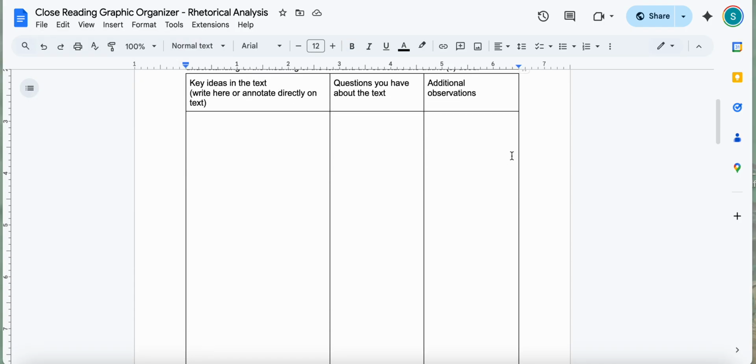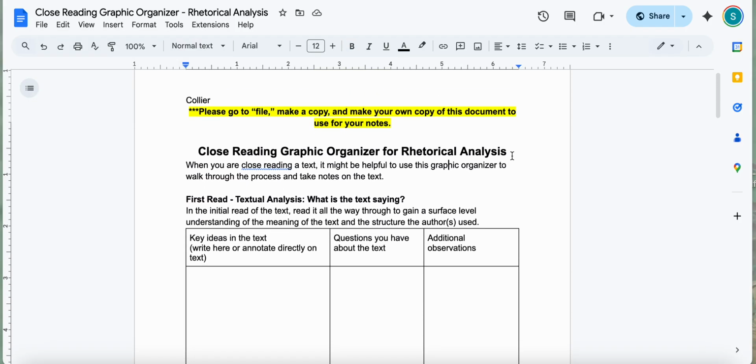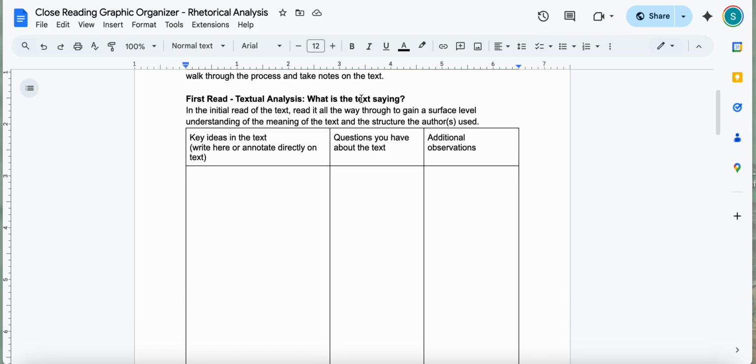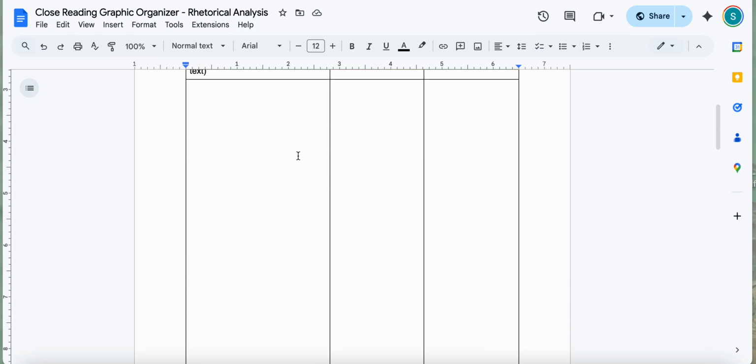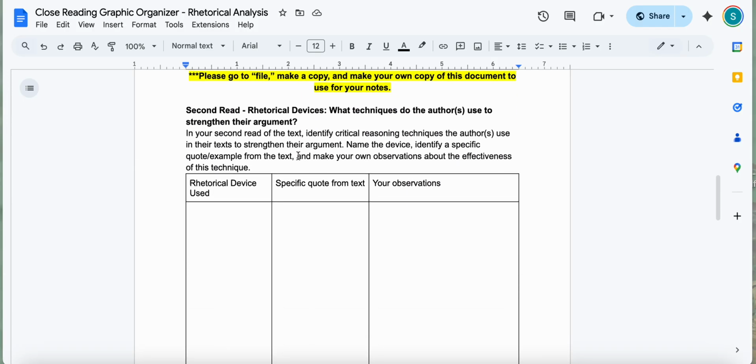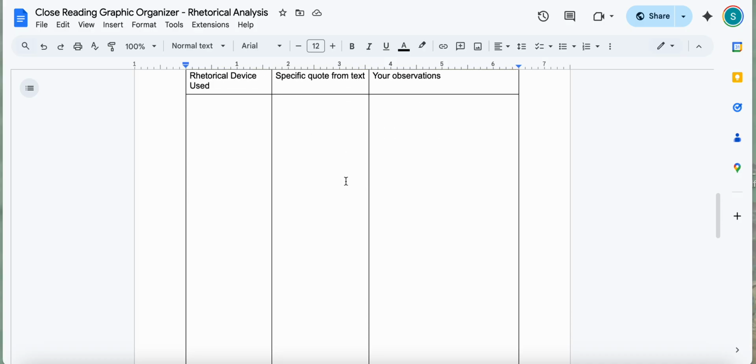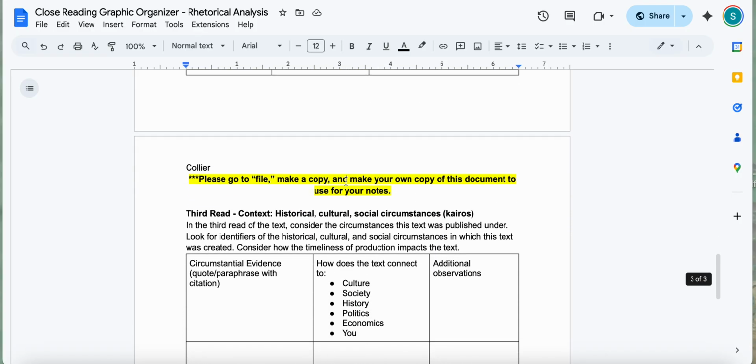So go through this. This is going to take you through 3 close readings of the text. You should be reading or viewing the text 3 times to get a good analysis on that. The first text analysis is what is the text saying? Fill out that document. The next read, you're going to look for rhetorical devices based on our critical reasoning techniques, our handout that we did at the beginning of the semester. You'll fill that out, identify some techniques.